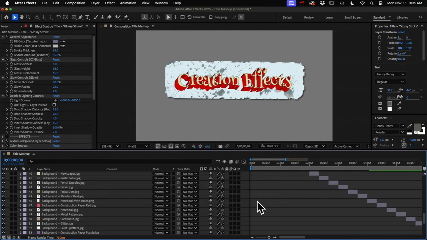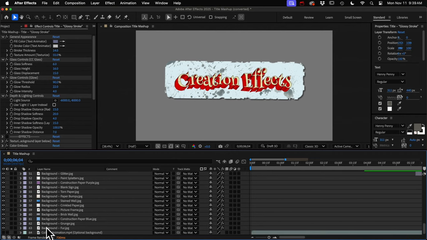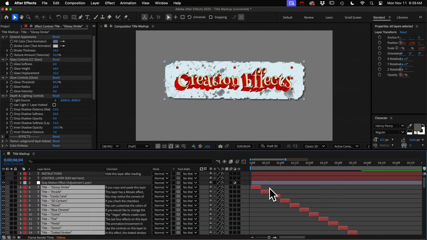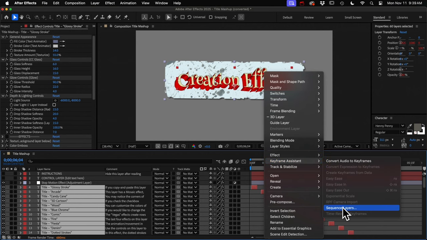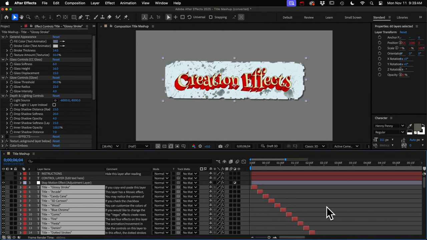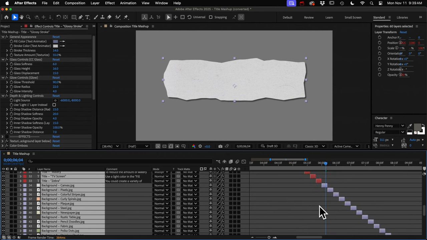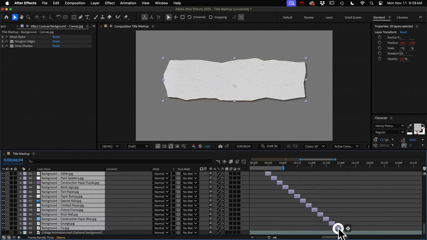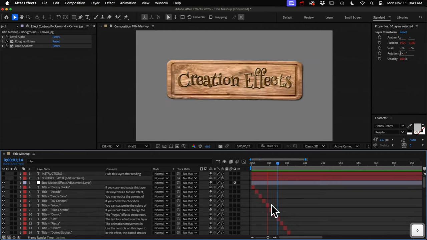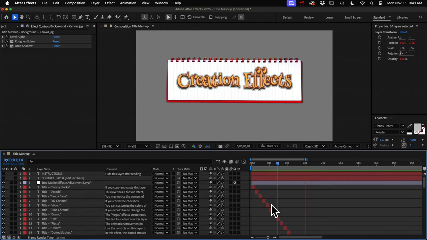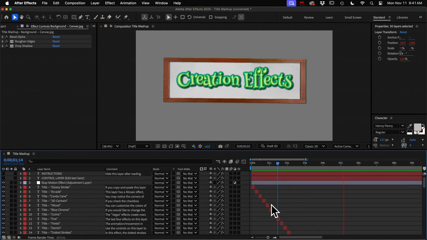Select the top title, and then shift select the last background layer to select all the layers. And then you can extend them to be as long as you want them. And then right click, keyframe assistant, sequence layers, and click OK. And then you'll need to select all those background layers and just drag them back under the titles. And that's the title mashup. Hopefully you get some good use out of those titles, even if you don't mash them together.